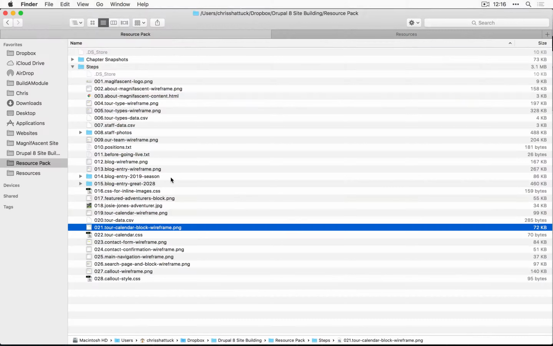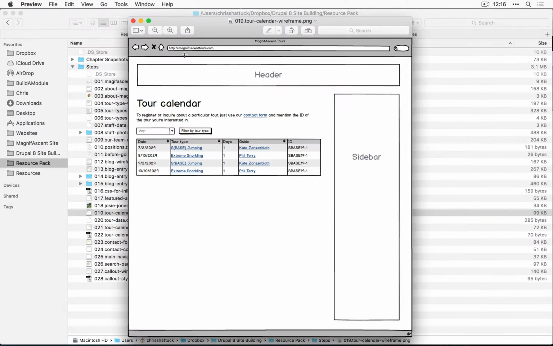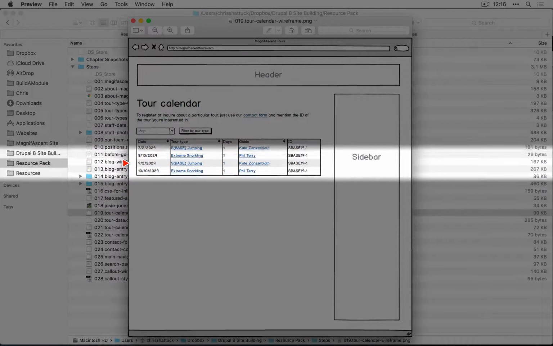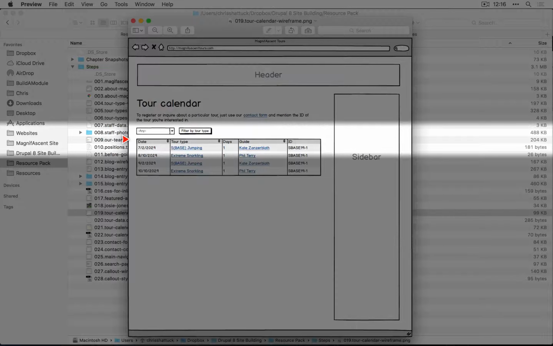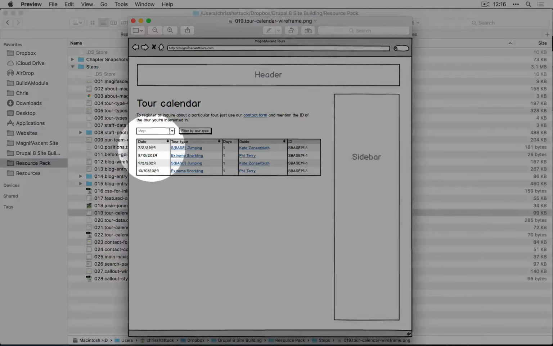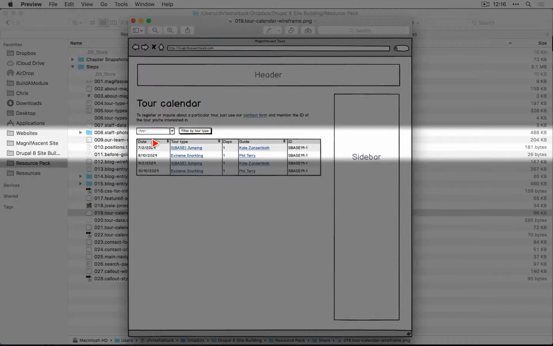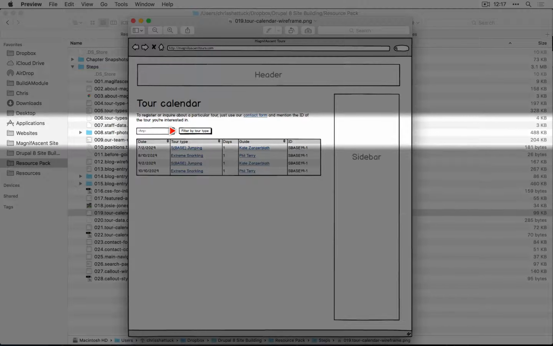Okay, let's take a look at the calendar wireframe. So it's step 19 here. Okay, so it looks like we have a table, which is something we haven't done yet in Views, but which is possible. We have columns for the date, tour type, days, guide, and ID. It looks like some of these columns are sortable. We can filter the tours by tour type here.